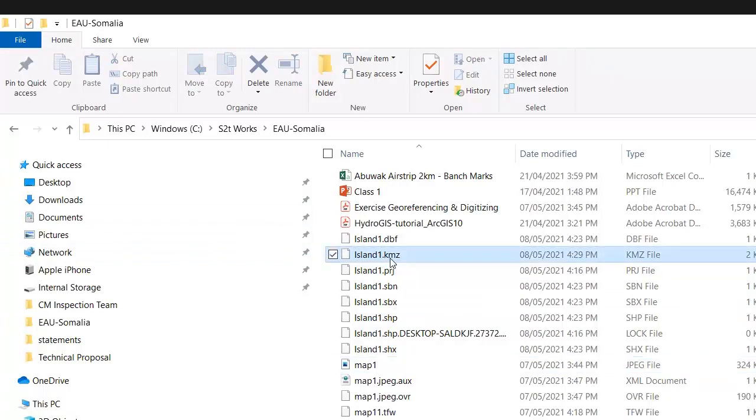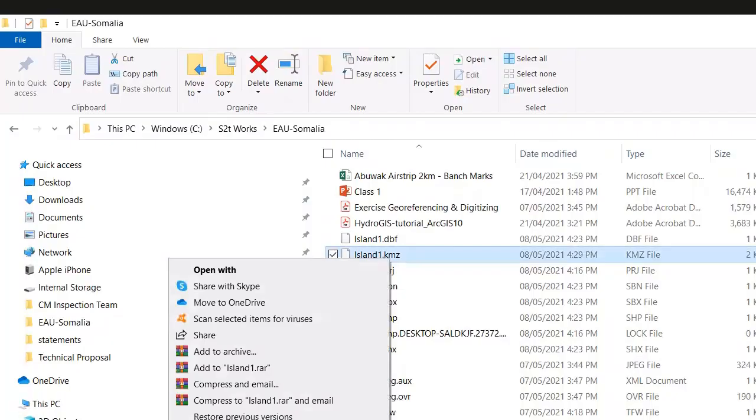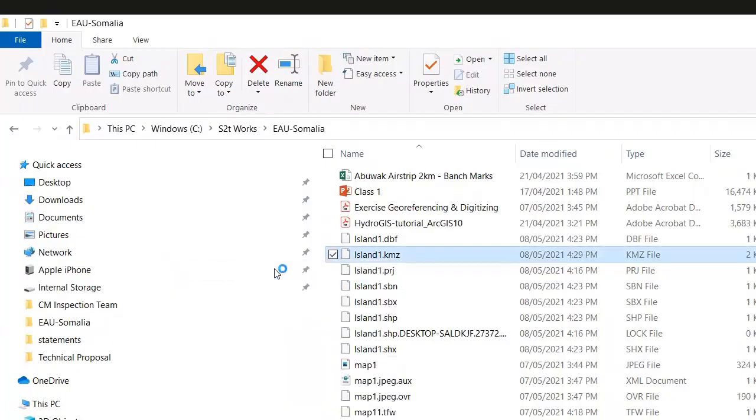Click on this one. Open with, and you can open it in Google Earth. I don't have Google Earth on my laptop right now. Okay, so we are all done. Everybody in the class? Yes, yes.